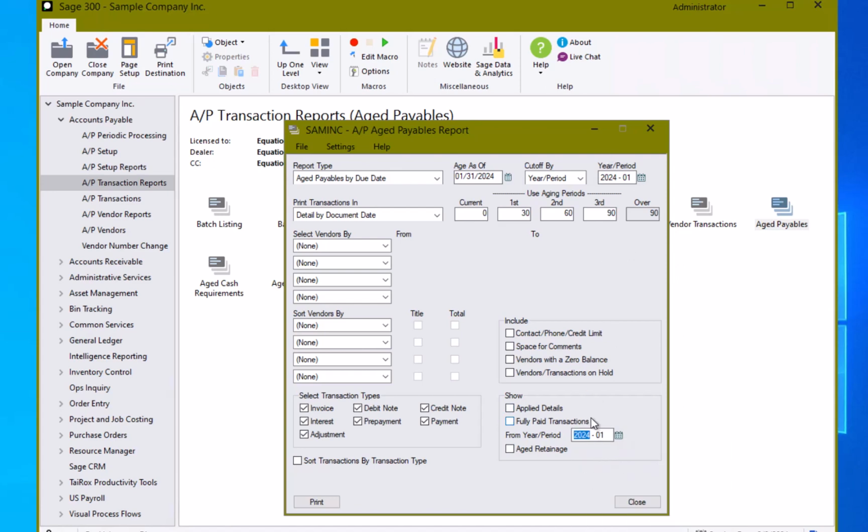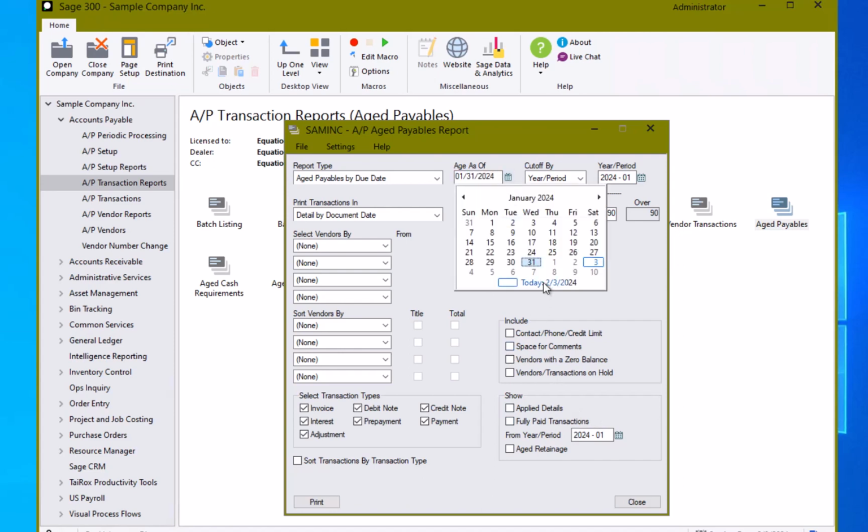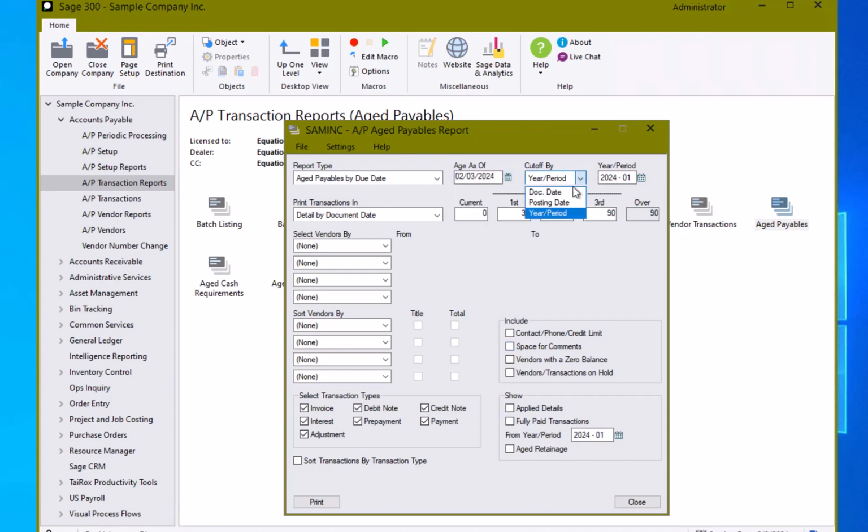make these two aligned. However, for general run-of-the-mill running of the report, to understand what I currently owe, you want to run that as of your current date and cut off probably by the doc date. In other words, take the system defaults. So you can go ahead and do that.